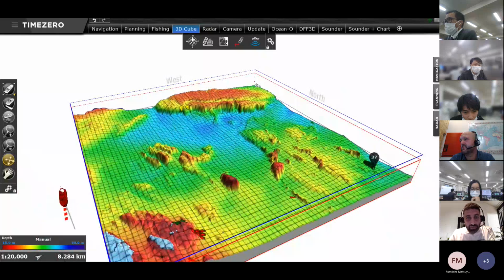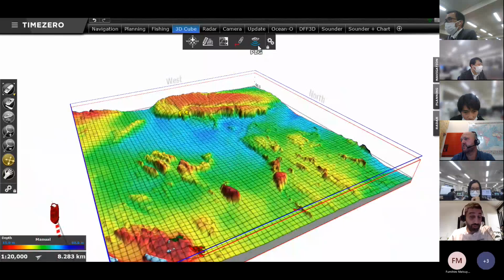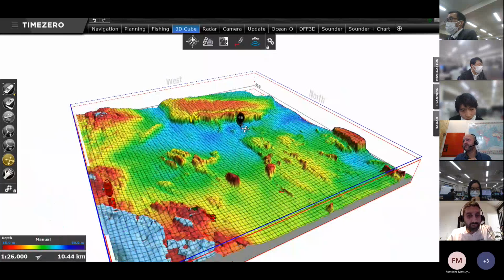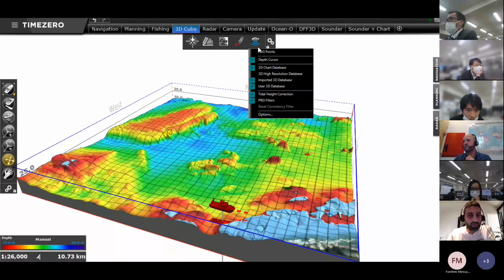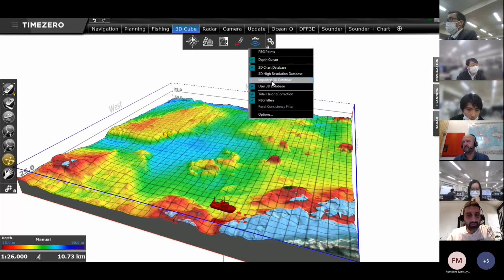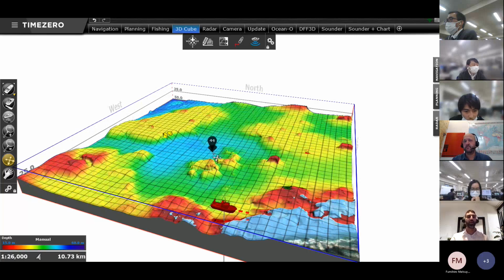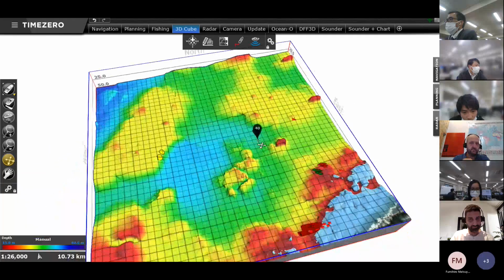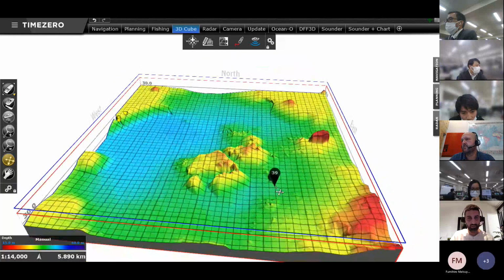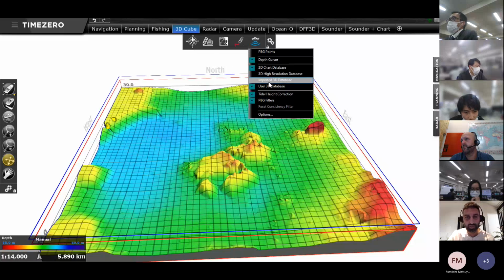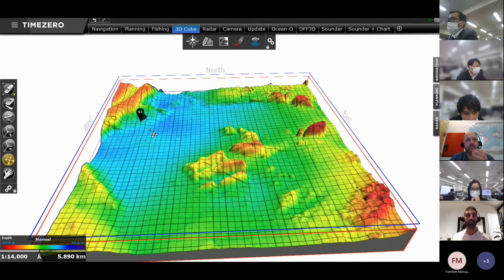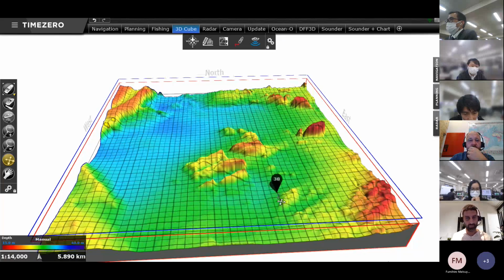It looks really nice. And again, here I would like to show you the difference between the user database, the one that has been created with the Sounder, and the TimeZero standard chart database. So if I take off the user database, this is how the chart looks. Okay, at least there is some data, it's not nothing, but for sure, when I add the database from the fisherman, it looks much better.